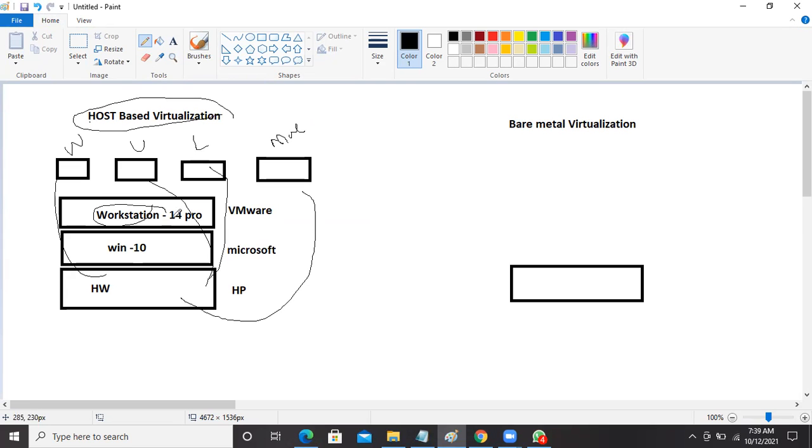Whatever virtualization software is there, this is the virtualization software provided by VMware, and it will not install directly. This kind of virtualization requires a third-party OS. One OS is needed before the hardware. It will not install directly on the hardware.